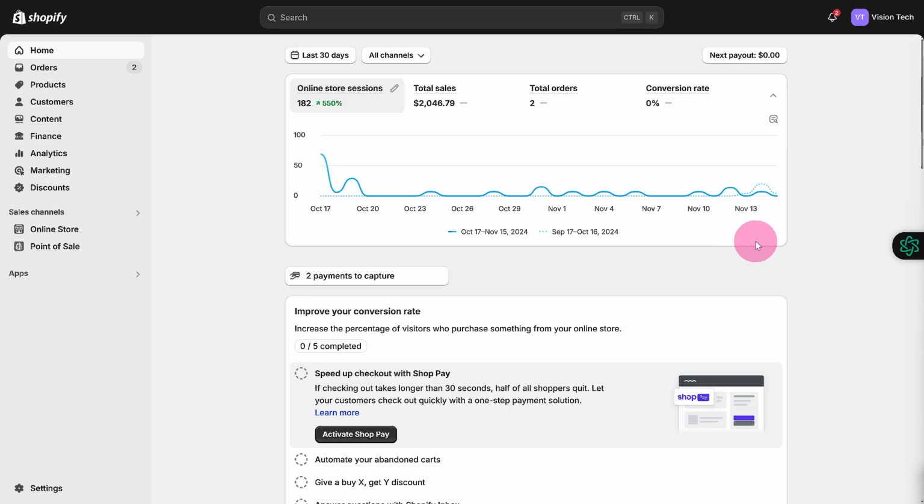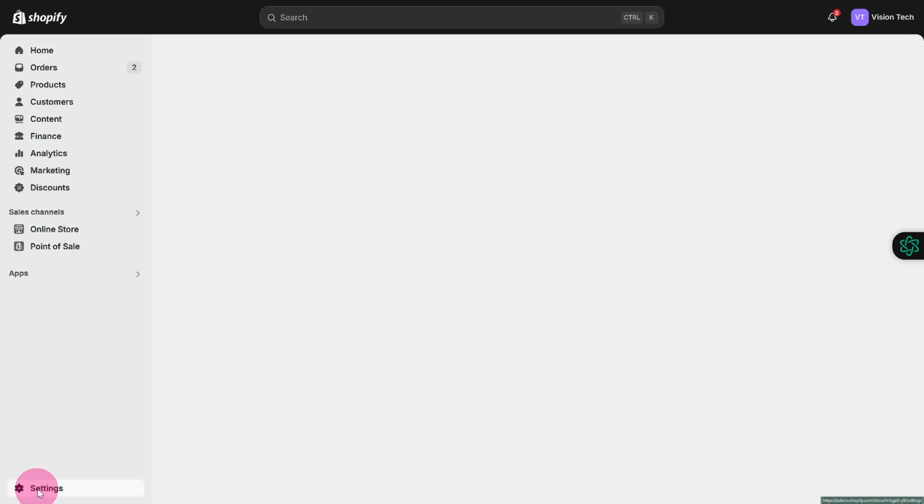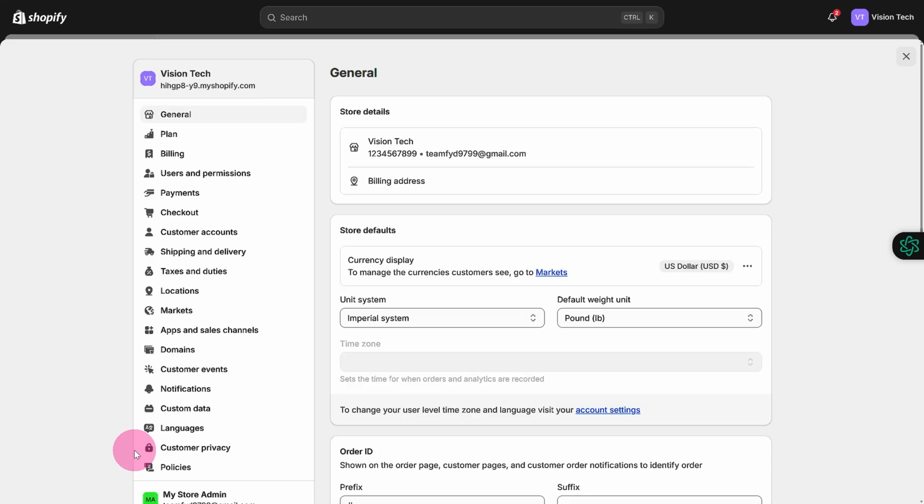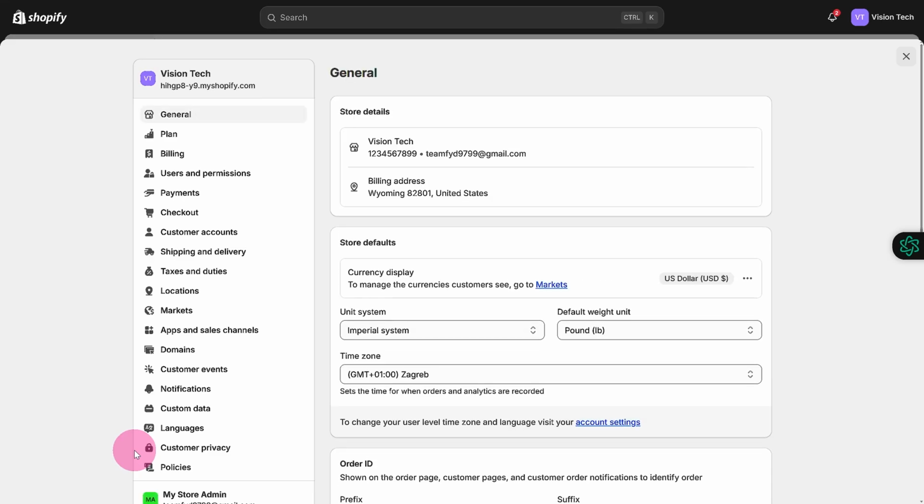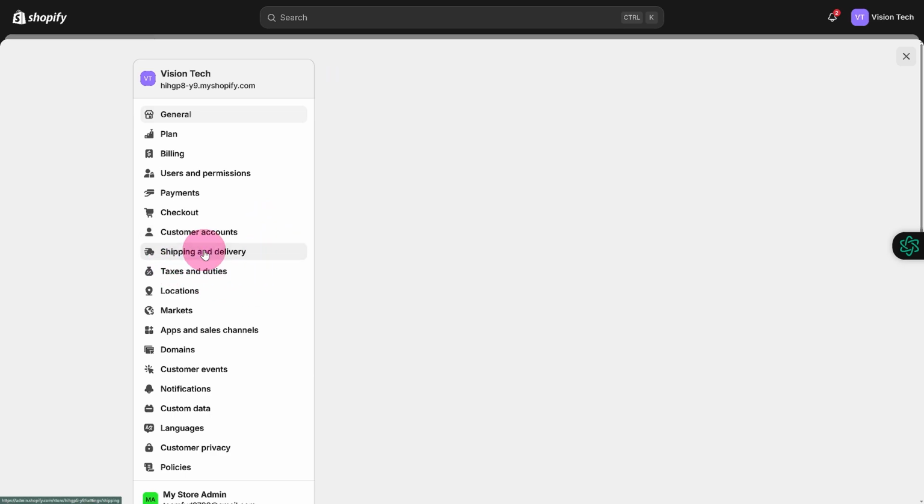Alright, so first of all, from your admin's panel, you need to head over to your settings from the bottom left side of your screen. And once you are there, you can see we have different types of options in here. You are going to be heading over to, for example, shipping and delivery.